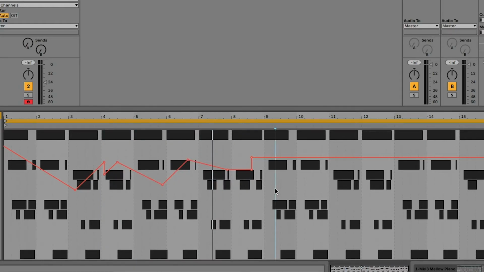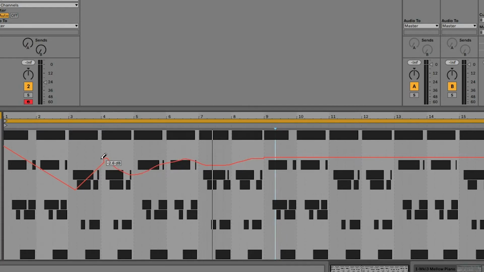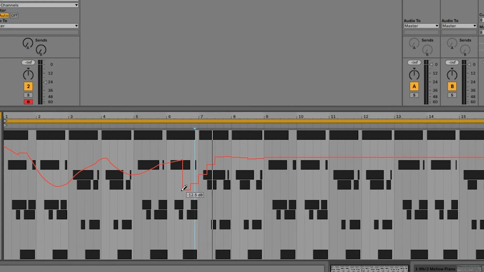I can also use the pencil tool to edit. So I'll just hit B on my computer keyboard. And now I can draw in automation. If I have a grid, it will also snap it to the grid when I do this as well. If I don't want to snap it to the grid, but I want to keep it in grid mode, I can hold down the Command key and then just draw the automation that way.